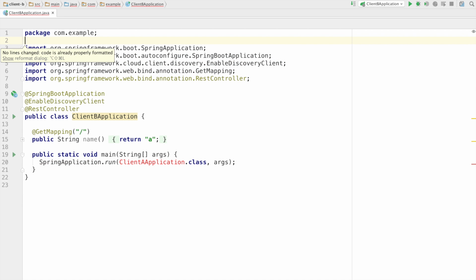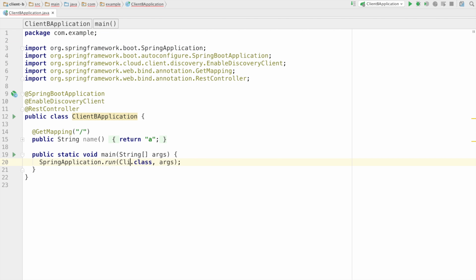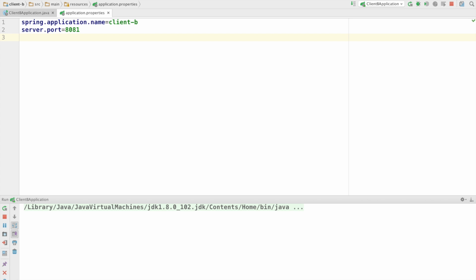Okay, there's this. So now we've got client B up and running. We'll rename this to be B, and we'll change this to be on another port, of course. So spring.application.name equals client B, server.port equals 8081, because the other one will have spun up on port 8080 by default. We need to preclude collisions there.